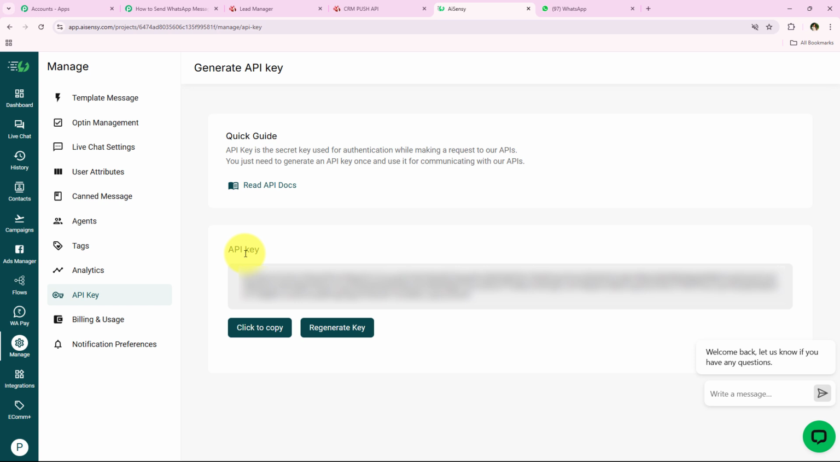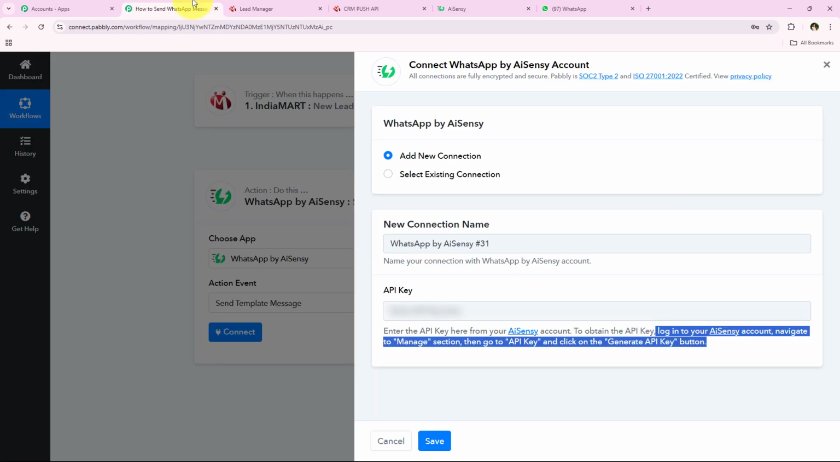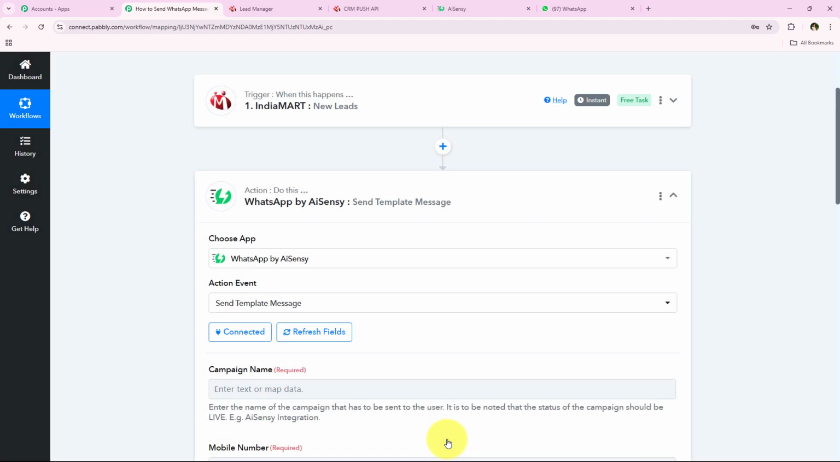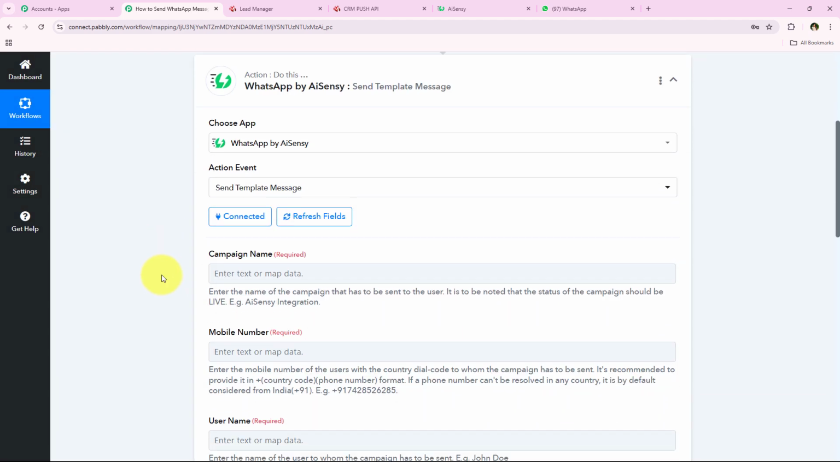As soon as we come over here, you can see that this is my API key, right? So I'm just going to copy this API key from here, and we're going to paste it right over here in our workflow. And after pasting this key, we have to click on this blue button again which says save, and as soon as we click on save, yes, you can see that with this we have successfully connected our AI Sensi account with our Pabbly Connect workflow.